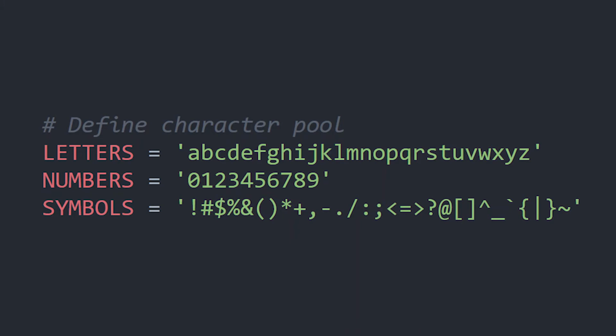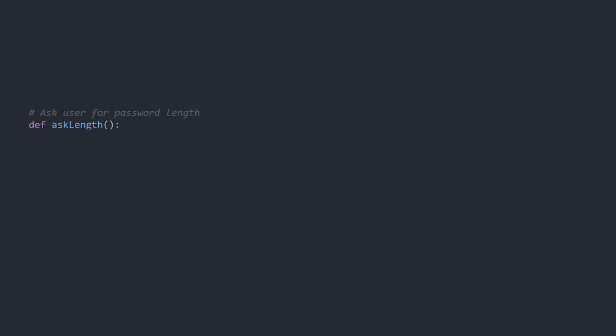So first, we will create our character pool. Notice we don't need to have a separate variable for uppercase letters, as we can just use .upper when we need one. Okay, nice. Now let's make a function which will ask the user how long they want their password to be. So we'll define the function and then ask the user for a password length between 6 and 20 characters. And then to determine if their input is valid, we will do this cool trick.